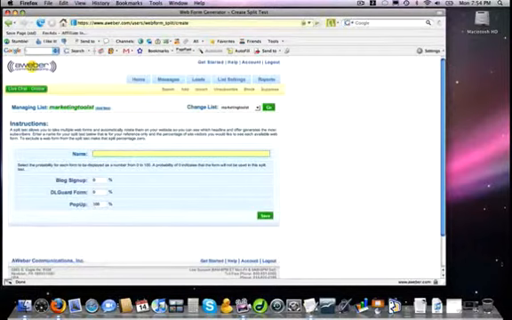Give that test a name. I'm just going to call it test. And then you decide the different percentages. So let me say I'm going to do 50% in the pop-up and 50% on the inline, the static one, and tell it to save. Then what Aweber is going to do is rotate between those two sign-up forms so that you can check your stats and make a determination of which one is best.